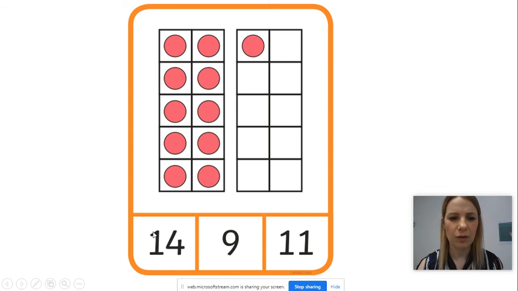Do you think it's this one, reception? No. Why not? That's right, because that's 14. We'd need 4 ones over here, and we've only got 1, so this is definitely not 14. Could it be this one? No, this is a 9. That's not a teen number. Could it be this? What number is this one over here? The 1 and the 1.